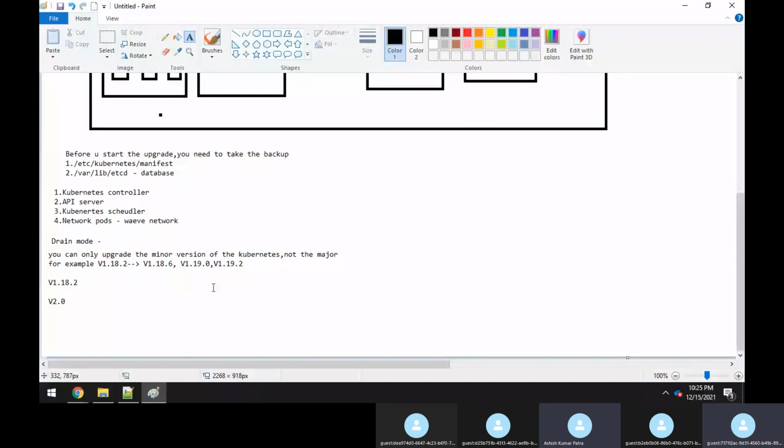One more thing: for major upgrades, for every component we have to install the next package, version 2, then version 2. It will be a kind of fresh installation. Yes, it is a kind of fresh installation. Correct. Okay, yes, I got it. That is one thing.